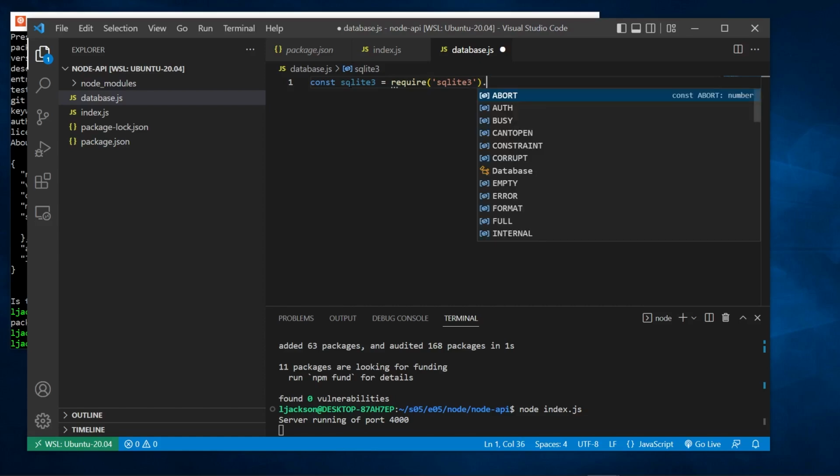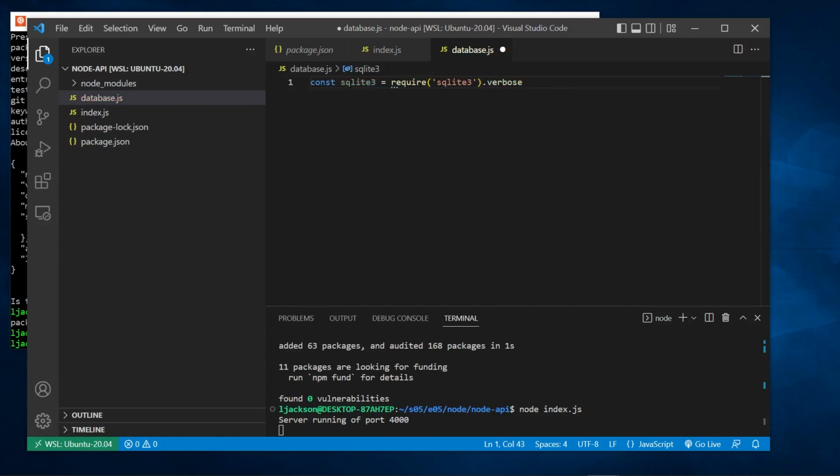And optionally, we're going to supply this verbose setting here. That means if we get any errors, we'll get more meaningful errors. You can leave this off if you want. You don't have to put that in. For the purposes of this video, in case I get any mistakes, I want to leave it in.